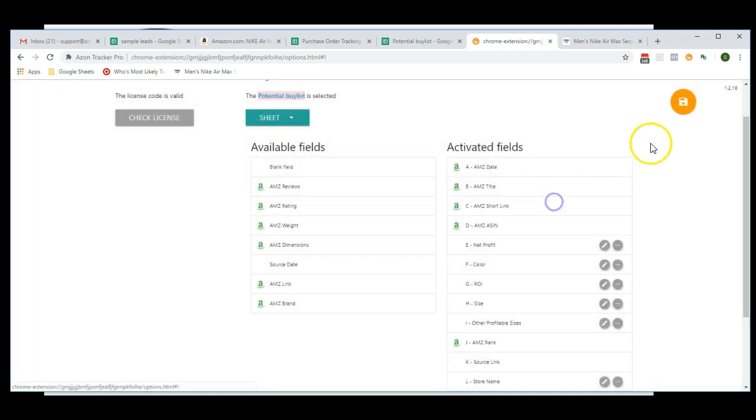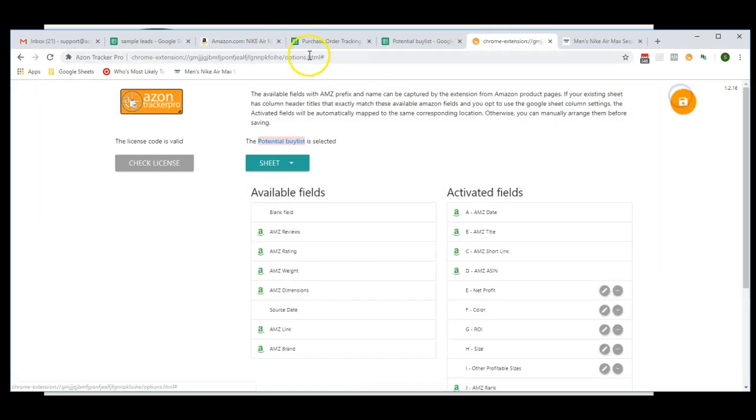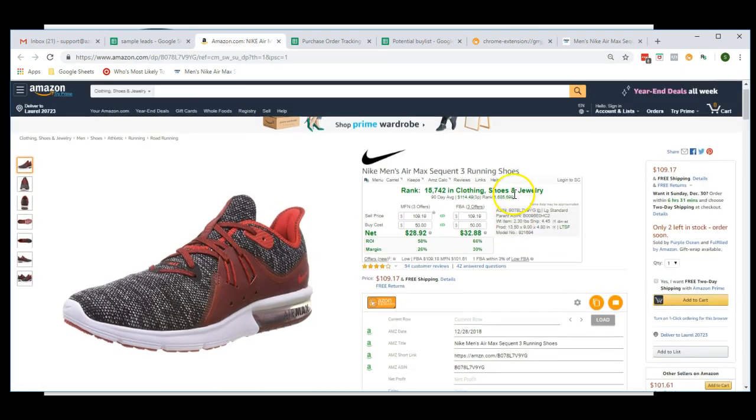And now what I'm going to do is go ahead and save that. And I'm going to also open up a different product link, perhaps one that's got variations, and then we can look and see how we can use Azon Tracker Pro for products that have variations. So let me finish saving that right here. And I'm opening up this particular product page right here.